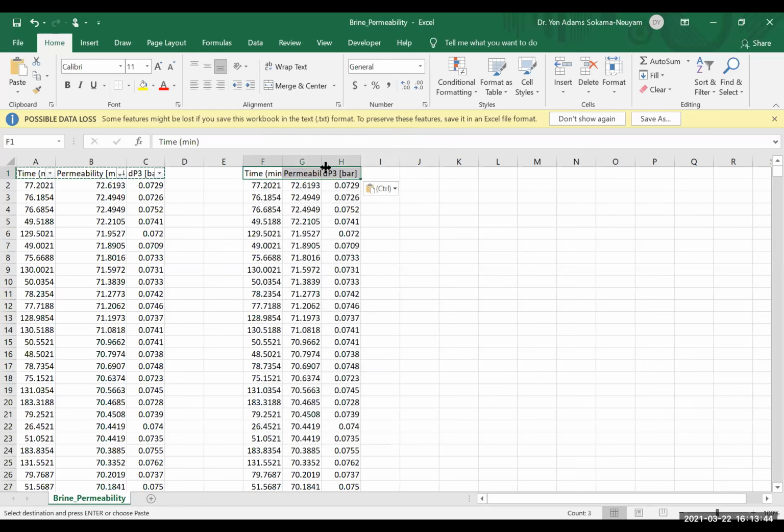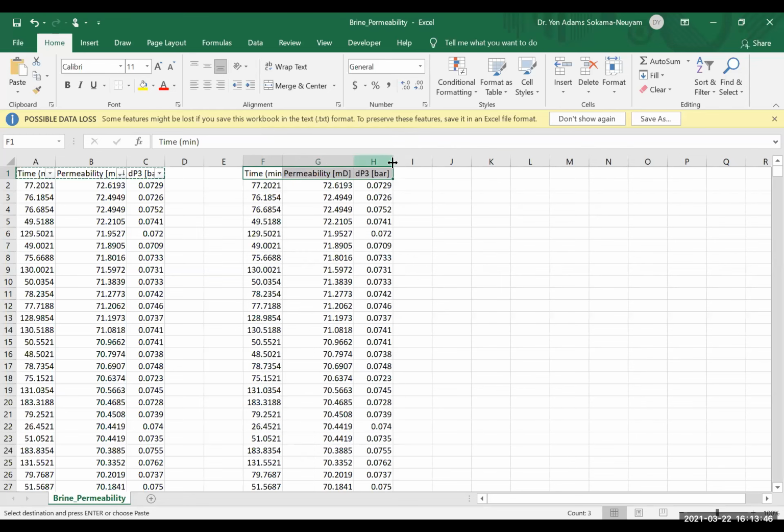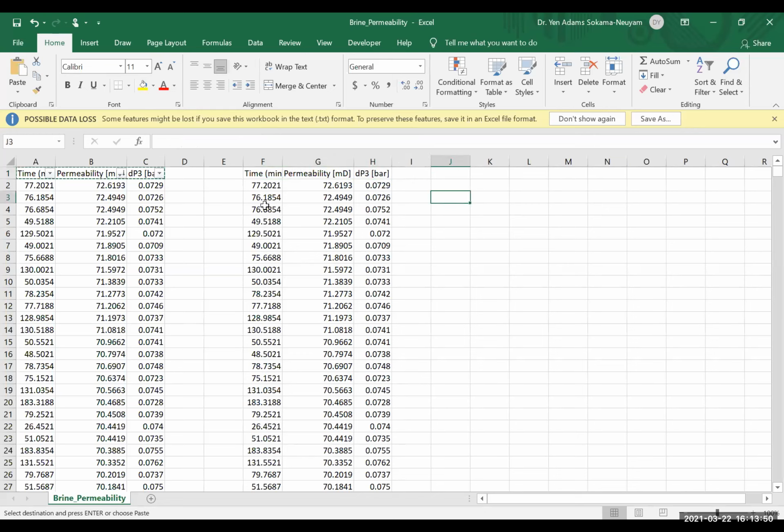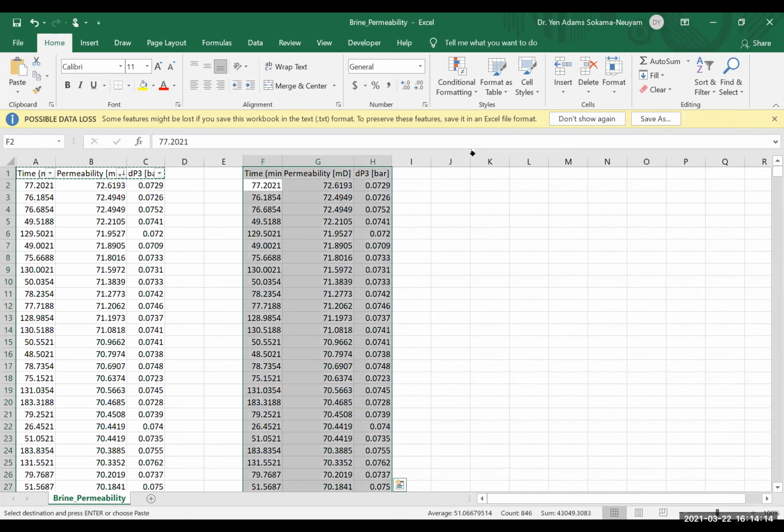So I'm just pasting them here. Now remember, this data has been sorted from the highest or the largest to the smallest permeability. Now I'm going to sort them back from the smallest to the largest injection time. So I'm going to use Control A again to select all the data. So Control A, all the data is selected.